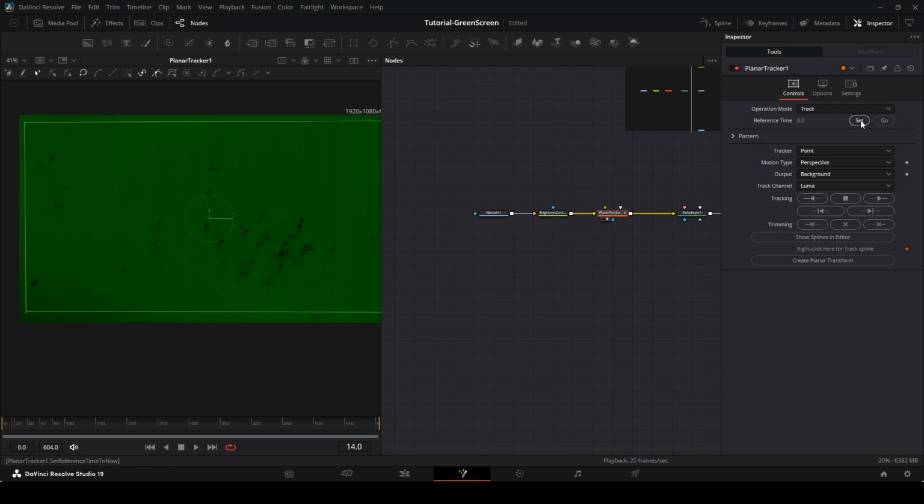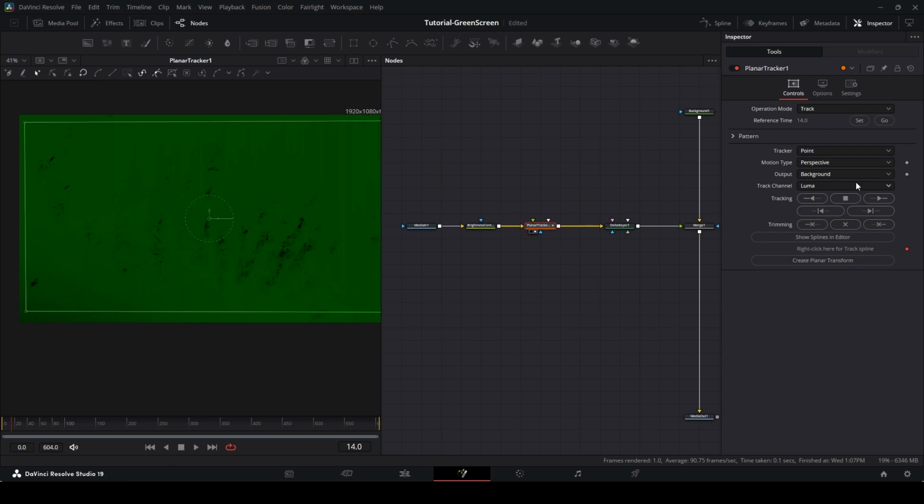So back to this. Set the home reference time to 14 and track forward. I'm fairly certain I said track forward. Track append fail. Okay, so we're going to set that back. And now we're going to track forward.